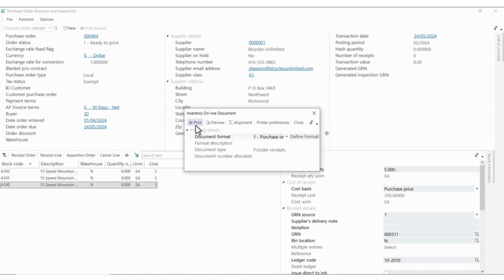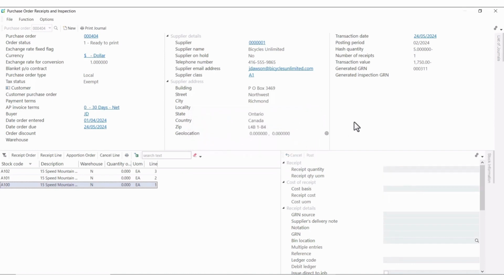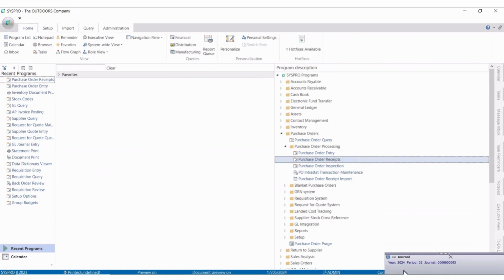Again, you have the options to print preview. For this example, we're going to close. We're going to say okay. And we're going to close here. And as you can see, the journal has populated on the screen right there.